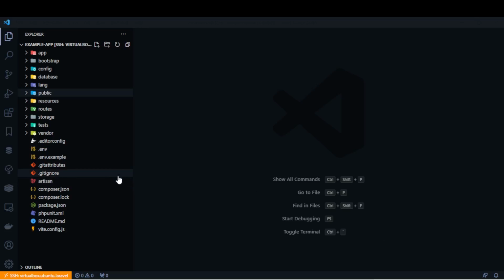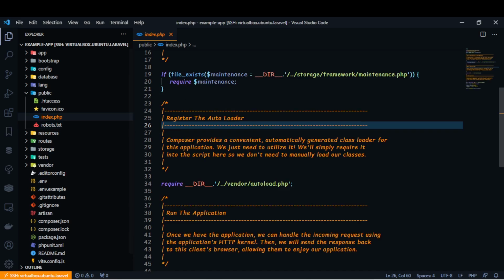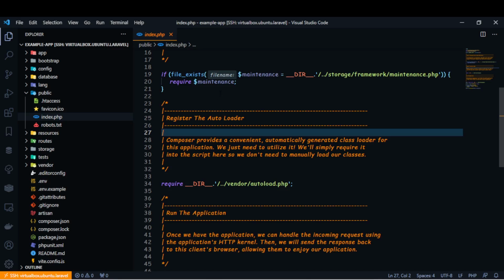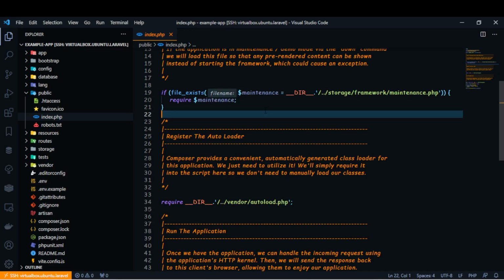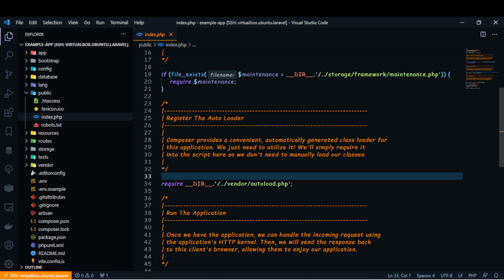Now we are going to talk about the Laravel lifecycle, and the entry point is the file index.php. Every request starts from here, so any request a user makes starts in this file. This file doesn't contain much code. I mean, there is just a little bit of code.